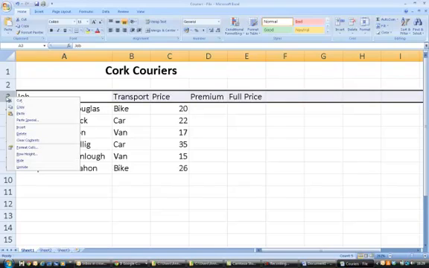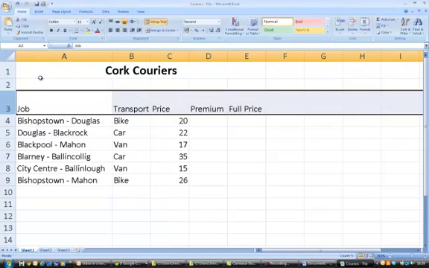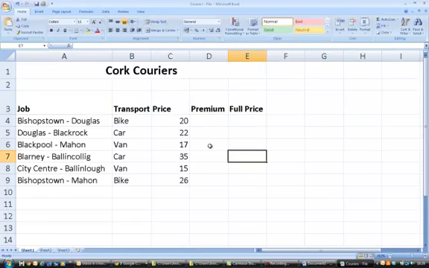The column headings, highlight the row, right click and choose format cells. On the alignment tab, you wrap the text, and again you hit bold. You resize the columns appropriately, and that's your formatting done.